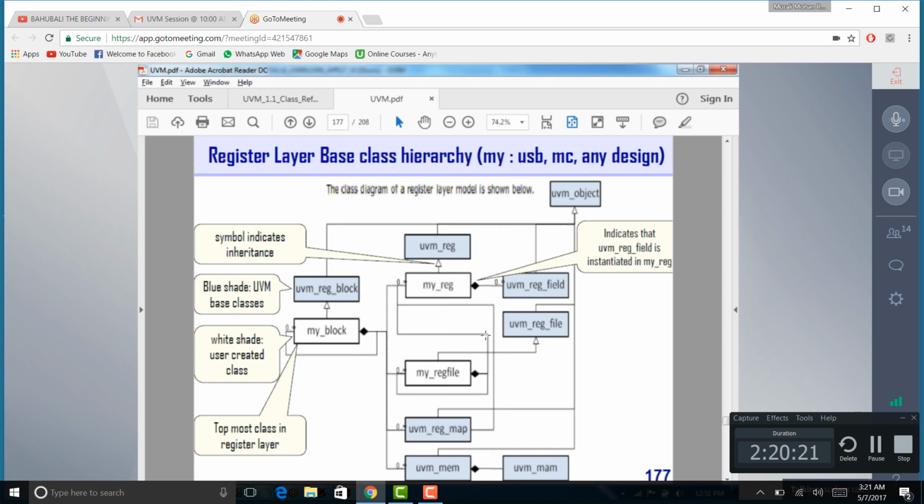So finally, what is the tail of this? Everything is going to where? In this, everything is going to where? That is object. In the end, what is there? My block. Everything comes into my block. Registers, register files, register map, memory.